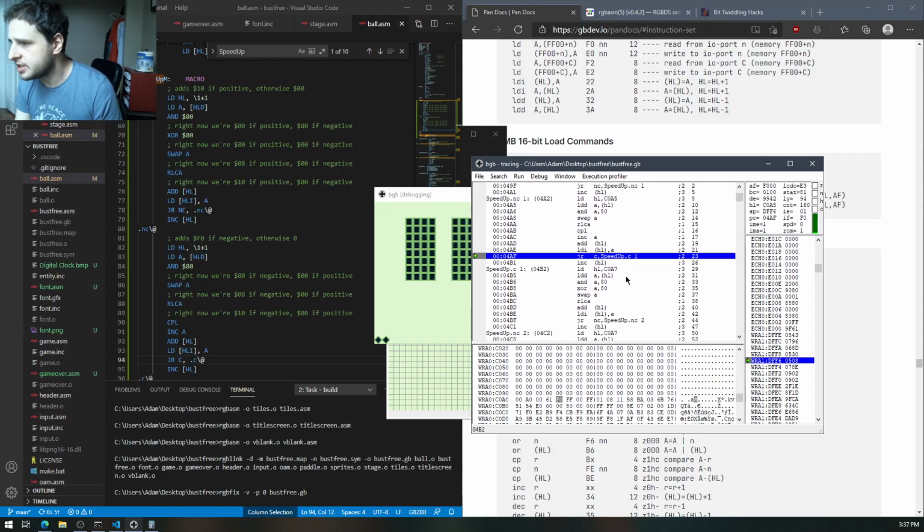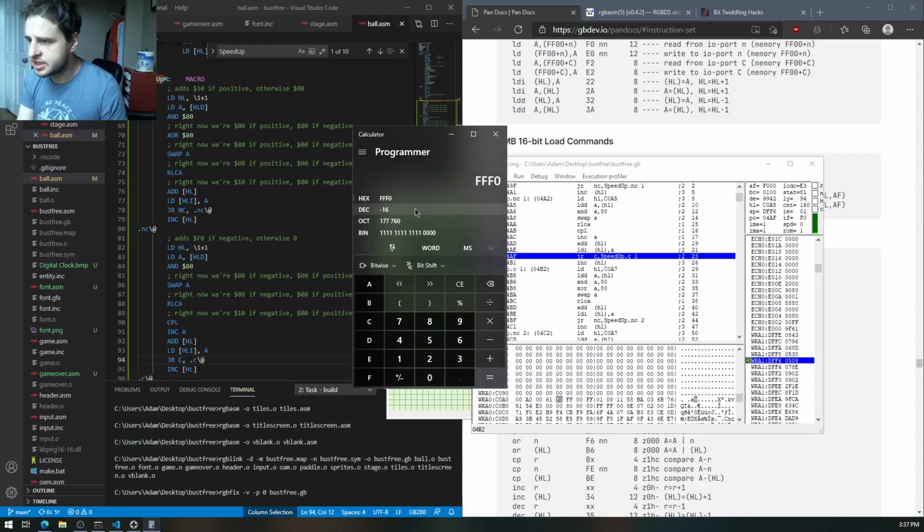F0, we've loaded it. And now, so what do I want it to be actually? Right now it's at minus 256 in decimal. Minus 256 in decimal. And I want it to be minus, gosh, what do I want it to be?